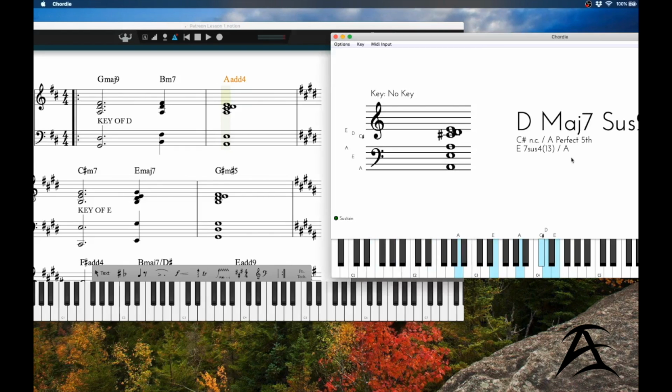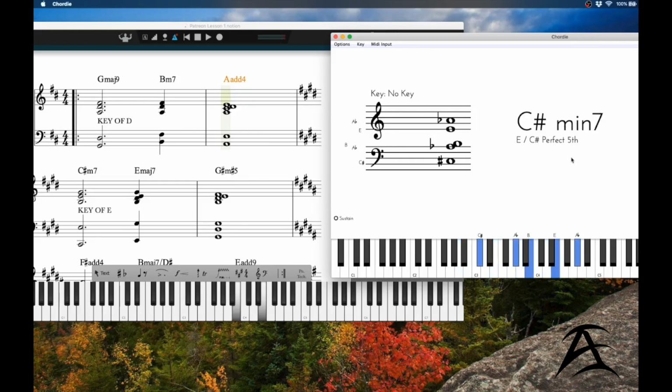Excuse me while I bring this screen back up. Now, that A is the 4 of E. I'm now going to go to the 6 minor 7 of E. And I'm ending on the 3 minor sharp 5 of the key of E, G sharp minor. So, again, that sounds like this.